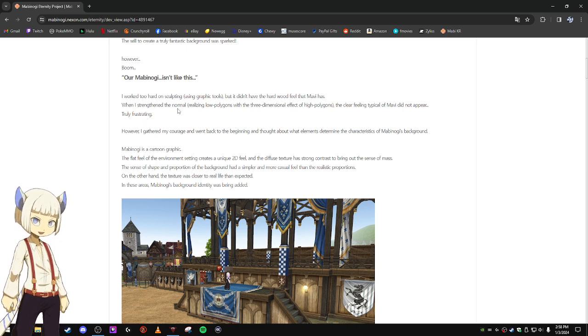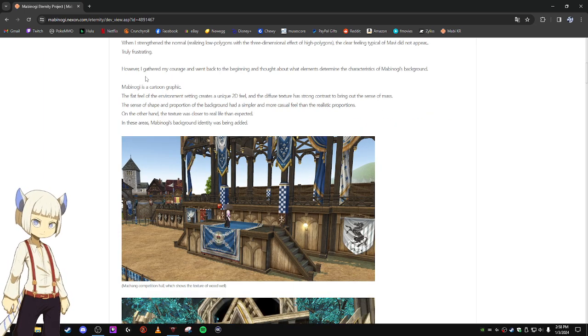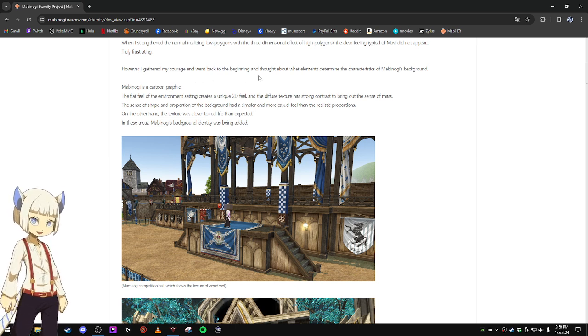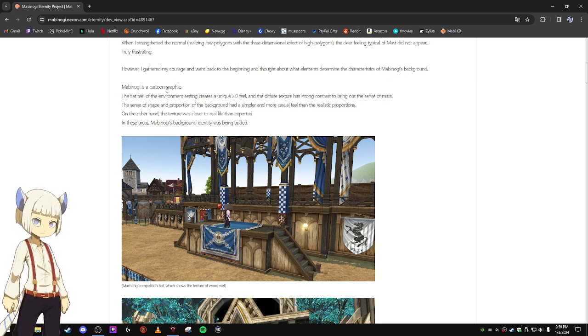When I strengthened the normal, realizing low polygons with the three-dimensional effect of high polygons, the clear feeling typical of Mabi did not appear. However, I gathered my courage and went back to the beginning and thought about what elements determine the characteristics of Mabinogi's background.